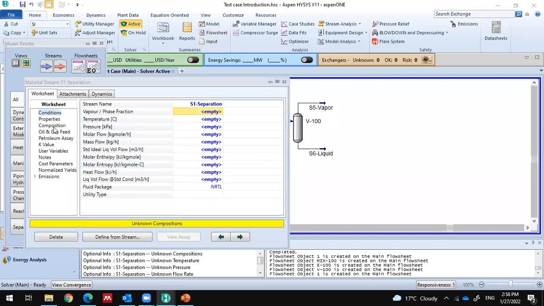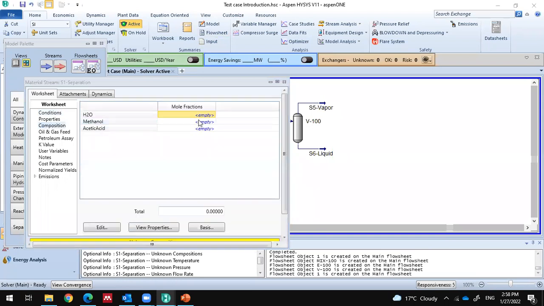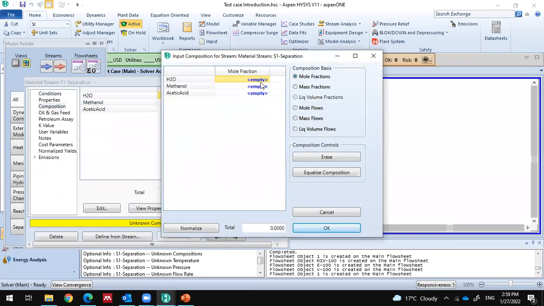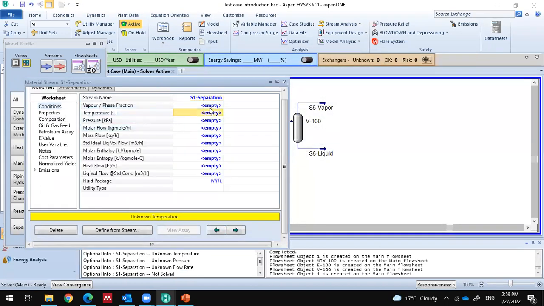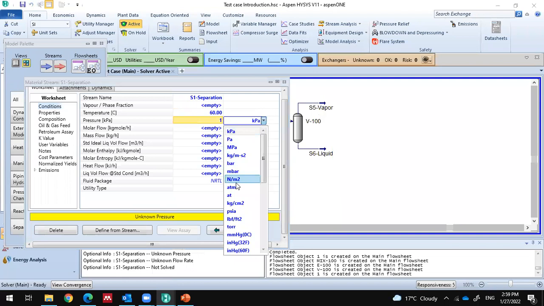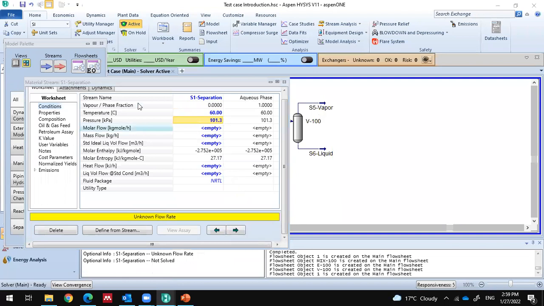I go to the composition and add a mixture of methanol and water. For example, water as 0.85 mole fraction and methanol as 0.15 mole fraction, and there is no acetic acid, and click OK. Just keep it a simple binary mixture. In the conditions, let's put the temperature as 60, and the pressure as 1 atmosphere or 1 bar. The flow rate we can keep.